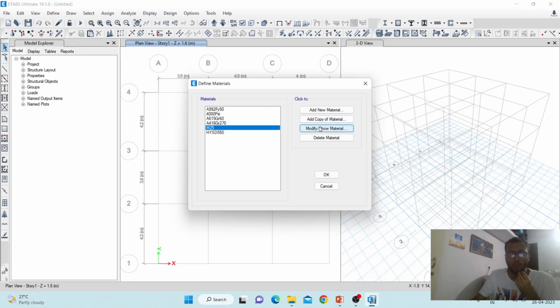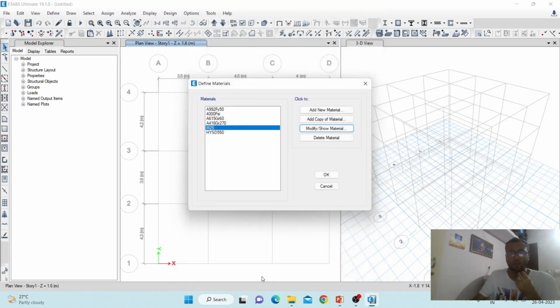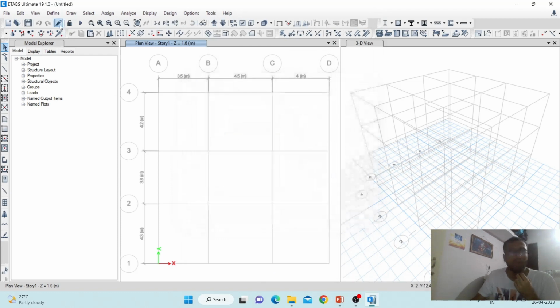Here you can edit also if you want to change something. For example, if you want M20, you can give M20 here. It will change accordingly. So yeah, we have given the material property.